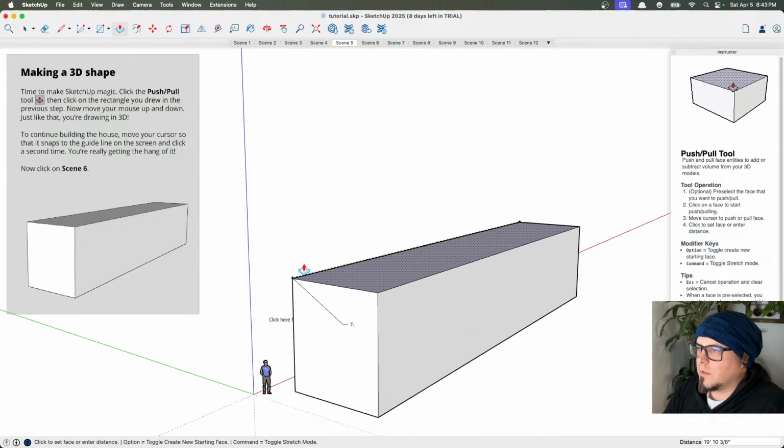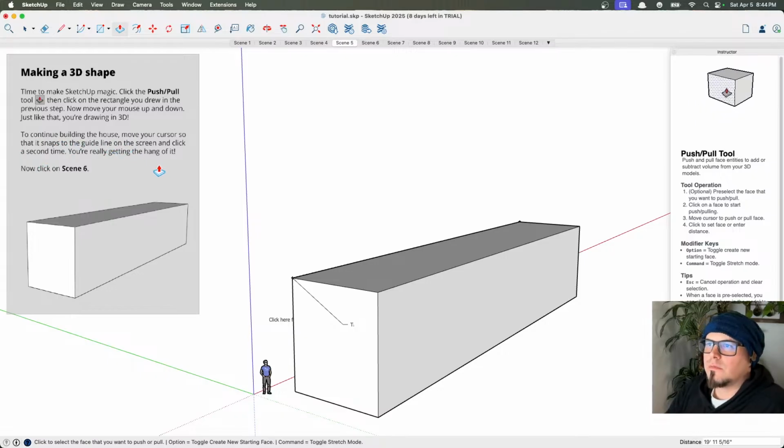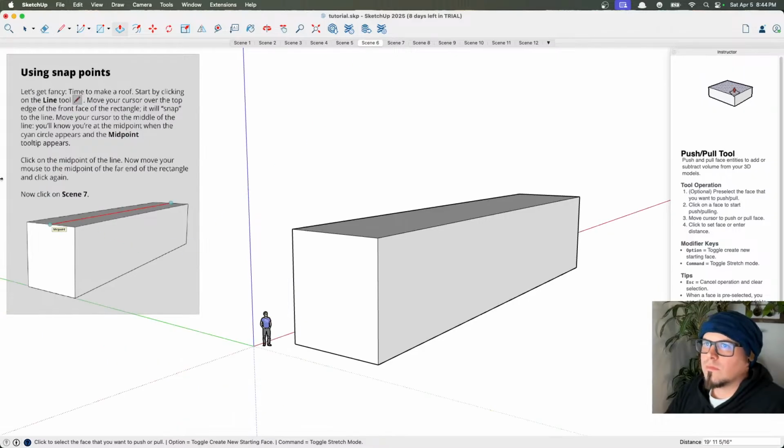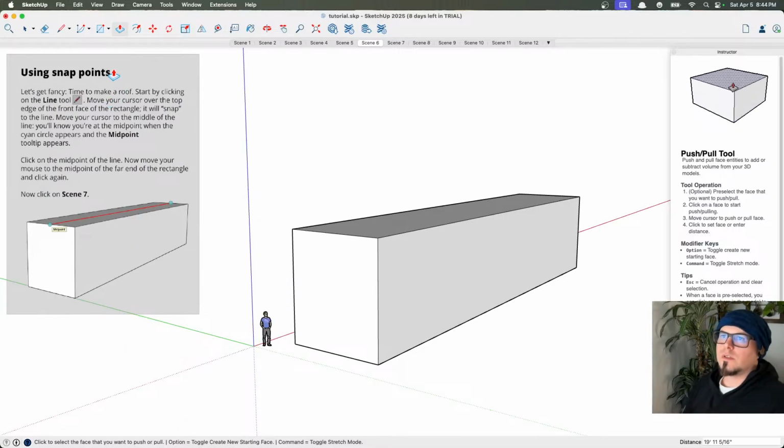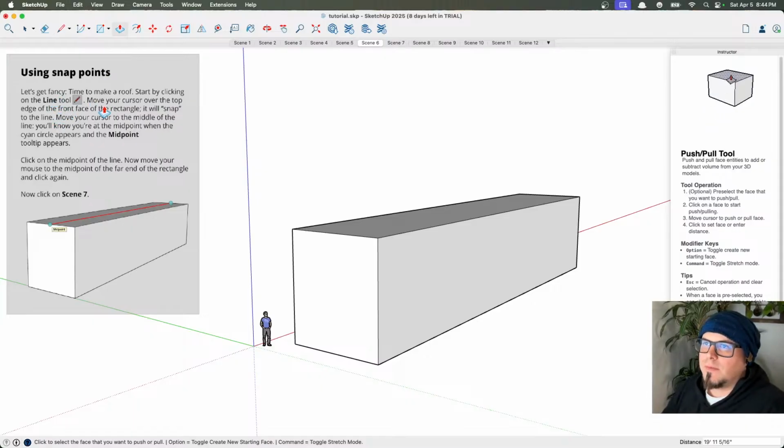Oh, it looks like we're supposed to go to this line here. To continue building the house, move your cursor so that it snaps to the guideline on the screen and click a second time. You're really getting the hang of it. Using snap points, let's get fancy. Time to make a roof.